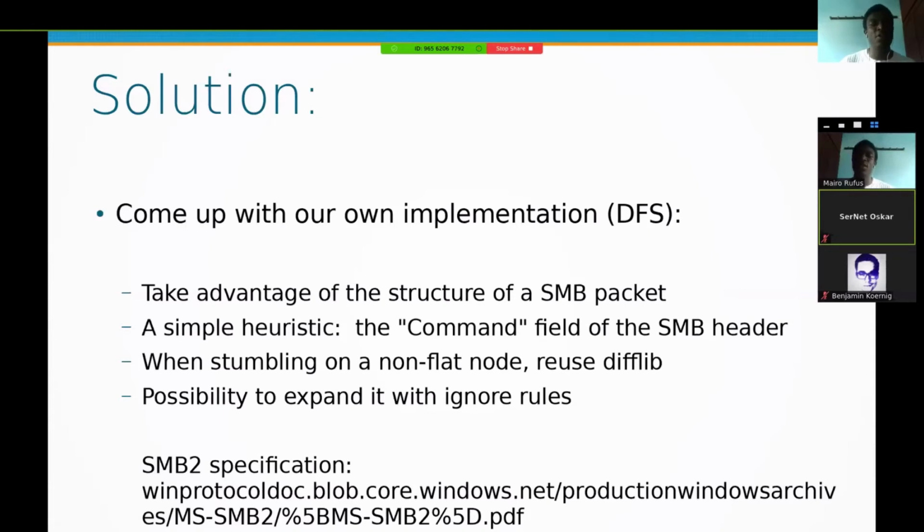And by coming up with our own implementation, we had the possibility to expand with ignore rules. Like in a PDML file, I know that I will never use the signature, because it's automatically generated by the system, by the SMB client. I can say to ignore the signature to avoid too much noise in my comparisons.